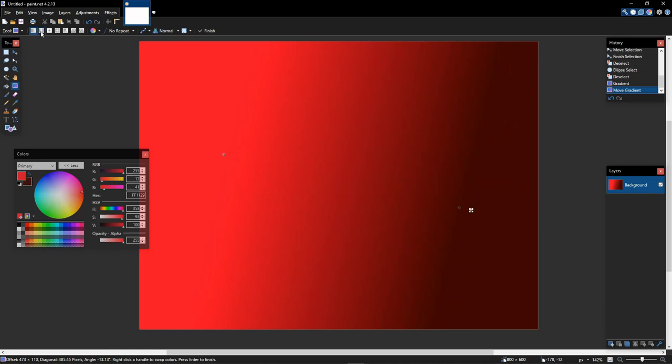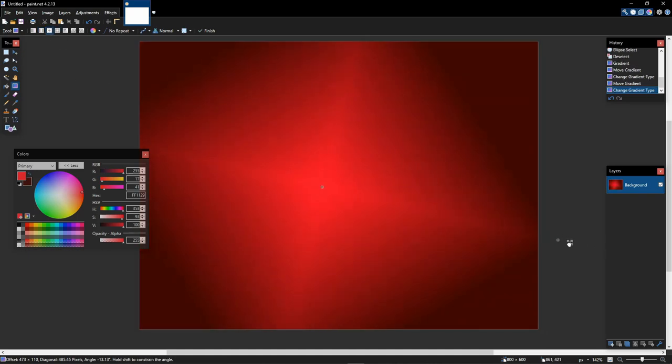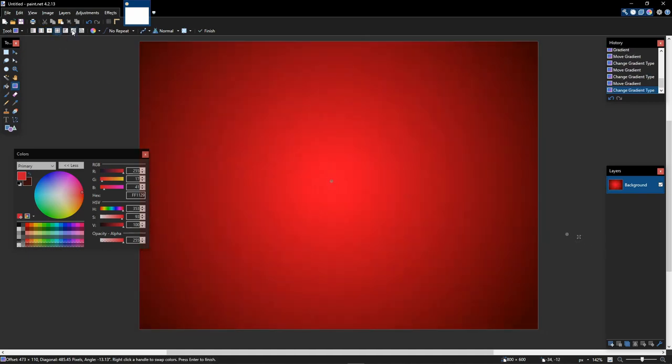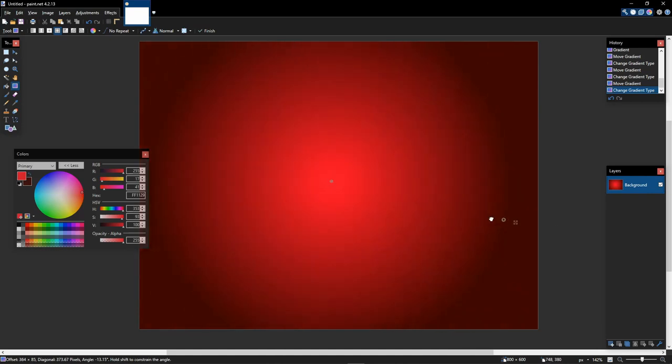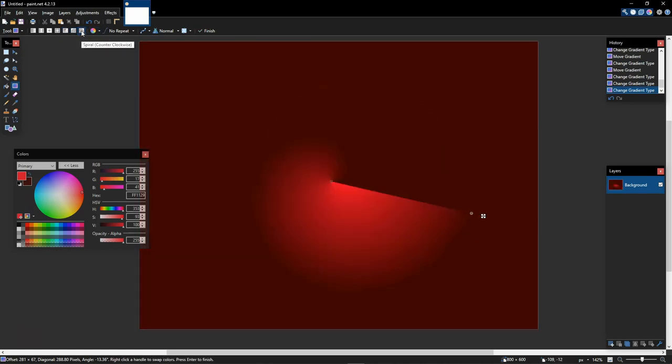Now, there are different modes for this. There's the linear reflected mode, which gives you a line. There's the diamond mode, which gives you a diamond in the middle. Circular mode, which gives you a circle. There's the conical one, which I don't see what you would use it for. Spiral clockwise and spiral counterclockwise. Again, I see no use for these.